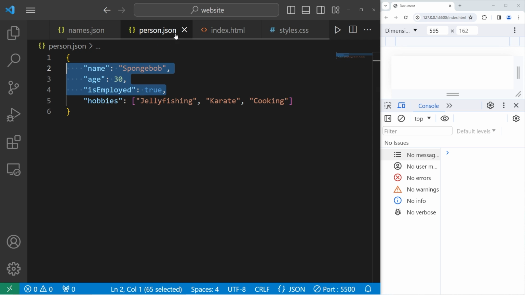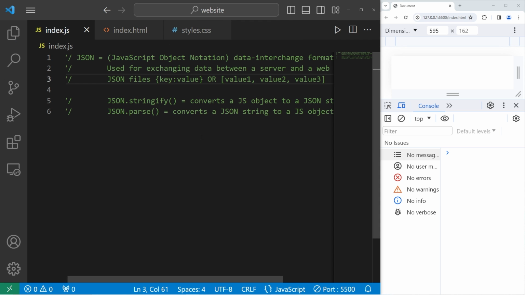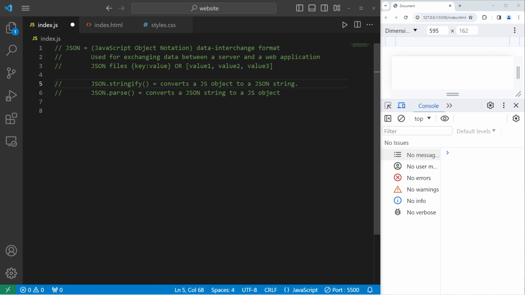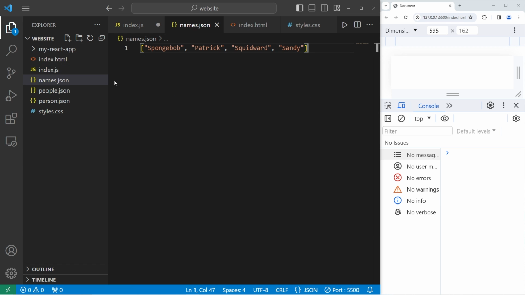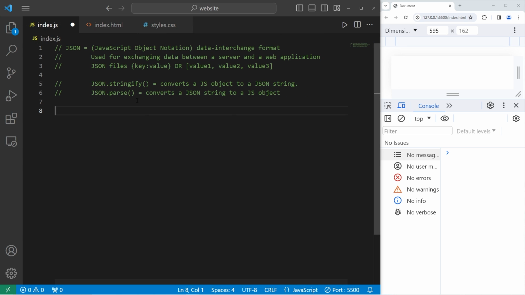So let's close out of these JSON files, but we'll hold on to them. So JSON formats, they're one long string to represent that object or array. Using the stringify method of JSON, we can convert a JavaScript object or an array into a JSON string. So let's copy what we have for names. I will create a constant of names equals that array. We'll convert it to a JSON string.